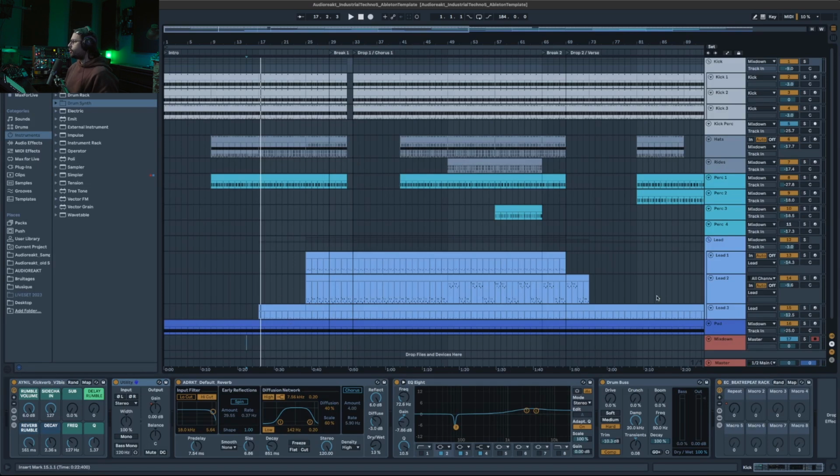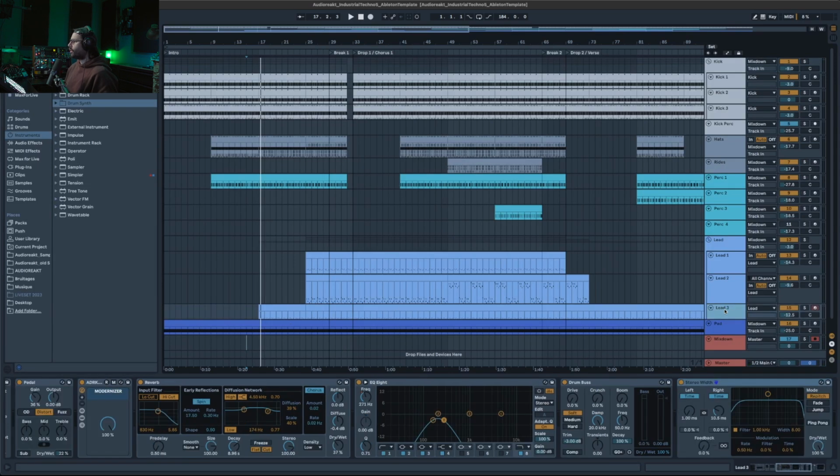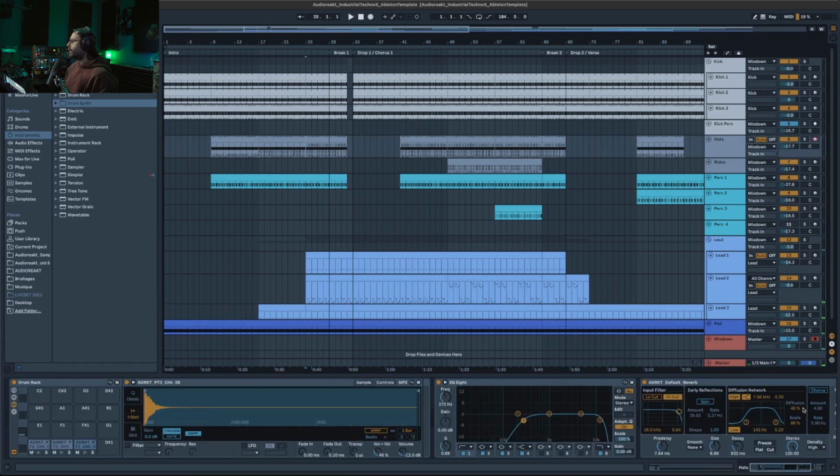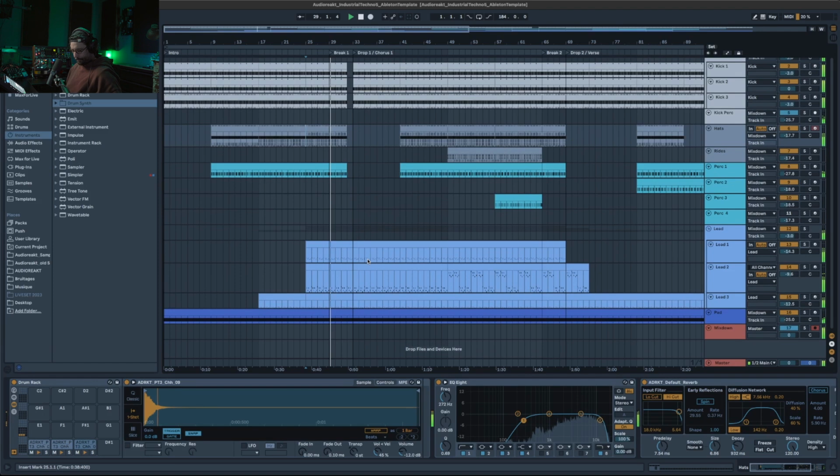So then we are still in the intro, we start to introduce the lead. So here's the lower part of the lead. You can see you have a low pass filter, so like this we can introduce the lead slowly and in a very smooth way. You can hear it's coming. Then we're gonna introduce the other part of the lead, the higher part, and then we go into the break.